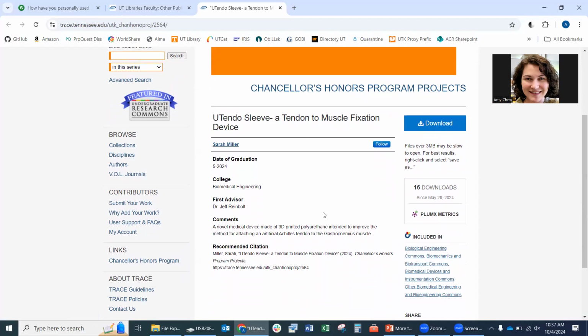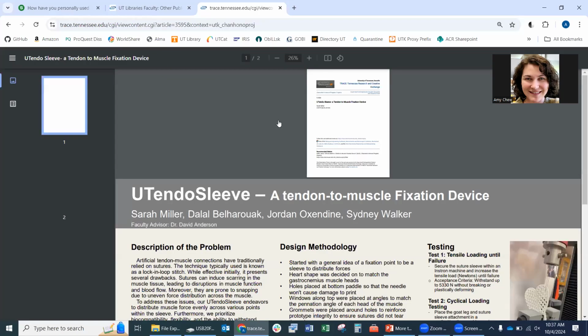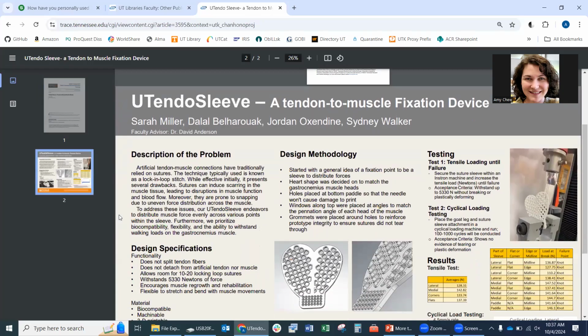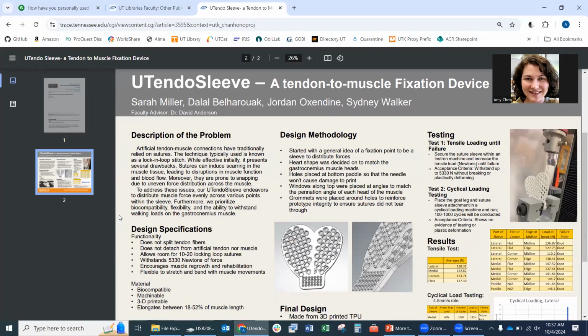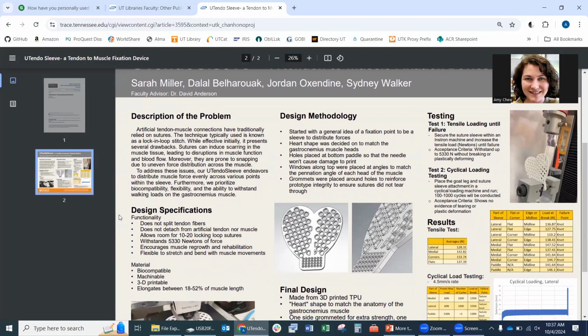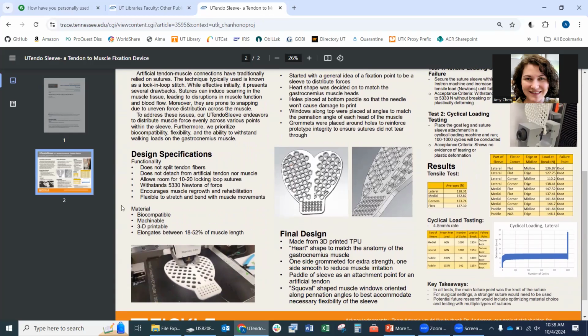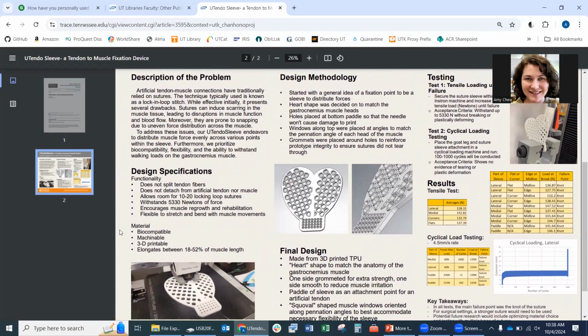Okay. So this was one that was uploaded in May. And it's about a Utendo sleeve, which is a tendon to muscle fixation device. So this student was an engineering student, I think a biomedical engineering student, I believe. And they made this wonderful poster that explains about this device that can be used for people. They had some key takeaways that it could be used in surgical settings to help people. It's all about putting something together with the sleeve, and using sutures. So it was really cool.